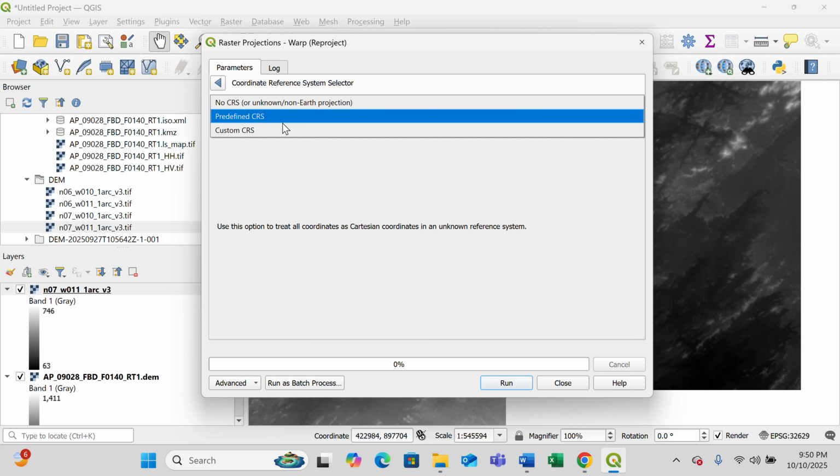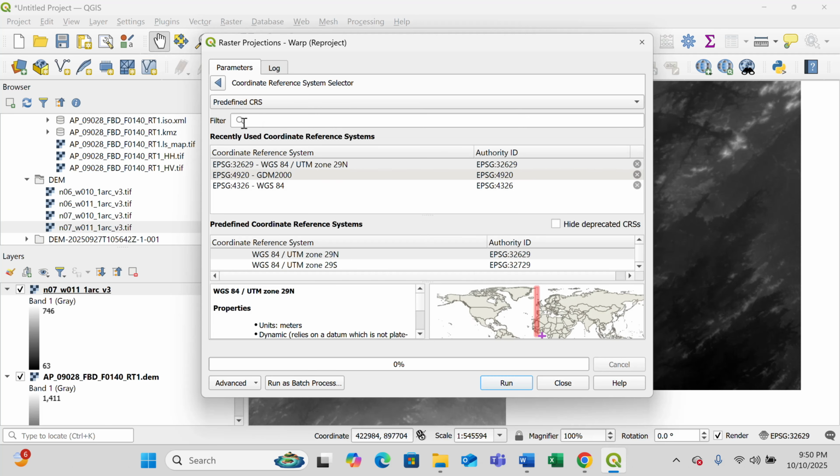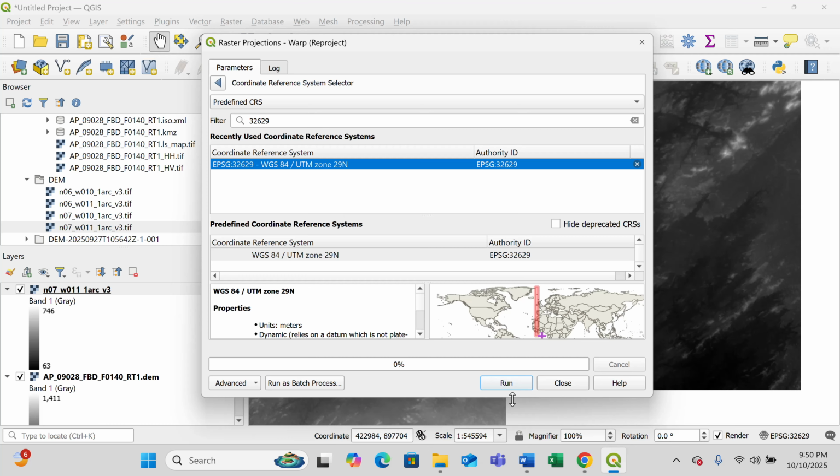So you just have to go to predefined CRS, and then it brings up this search bar where you can type the EPSG code for the projected coordinate reference system that you want to use. In this case, it is 32629. Once you type it in, you can choose run, and QGIS will run and just display the output on the fly.